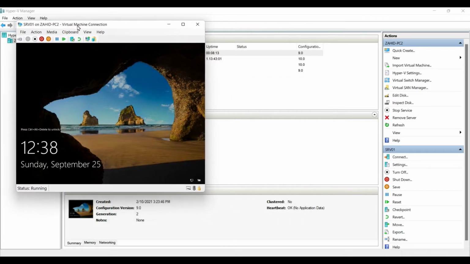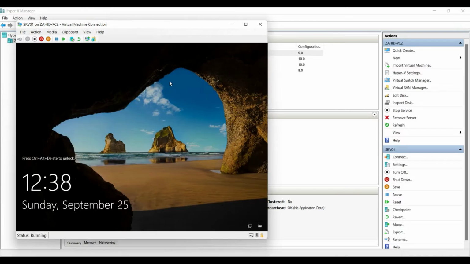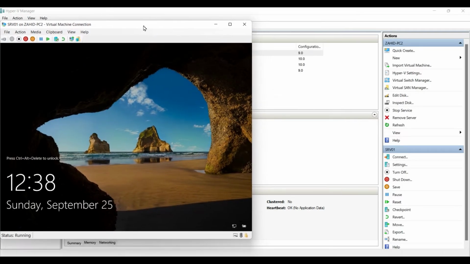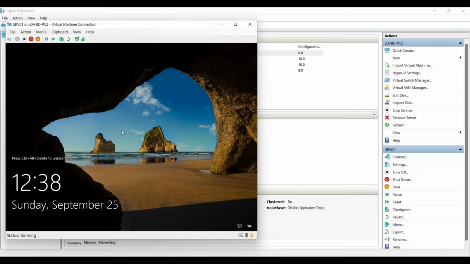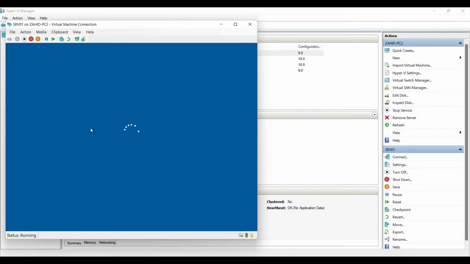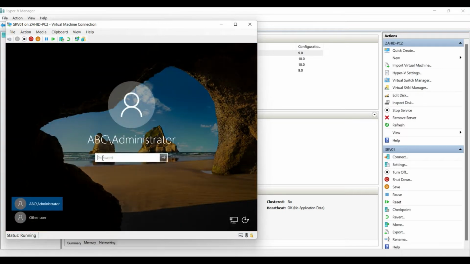So it's running at the moment. If I want to make it slightly bigger, I can go to view, zoom level, and put 100%. So now it's bigger, it's manageable. And if I want to access this virtual machine, I can connect on the top left hand side corner. Once I click the top left hand side corner, it will give me the options to log in.